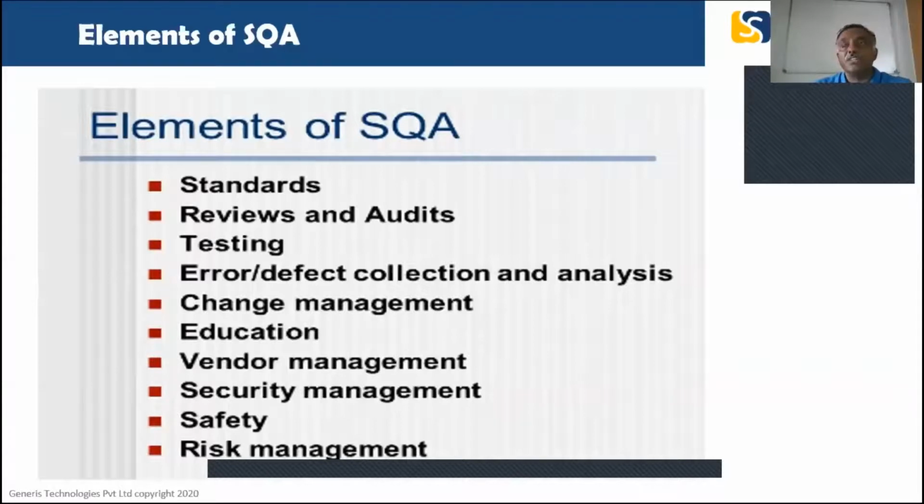Then education. This education is nothing but training. The people who are working, especially in the project, need to be trained in a particular domain or a particular feature or functionality, which the training department will take care of. Then comes the project management of SQA.